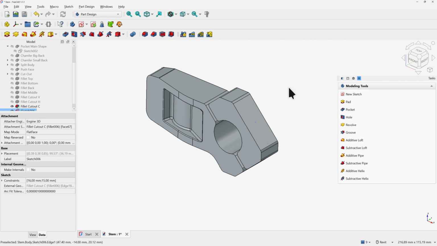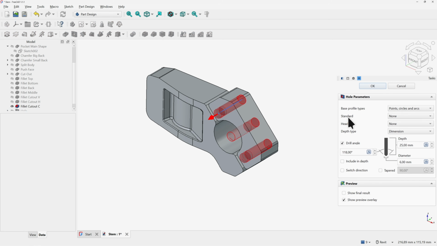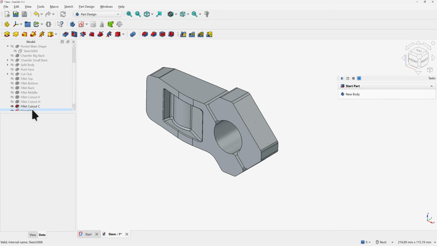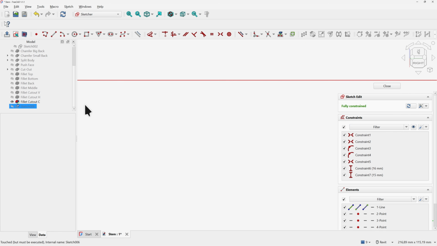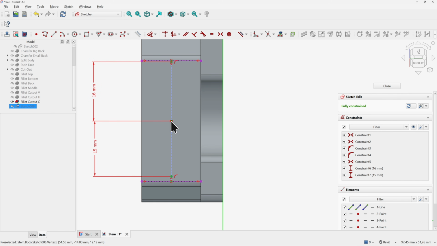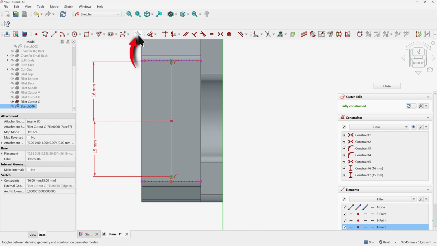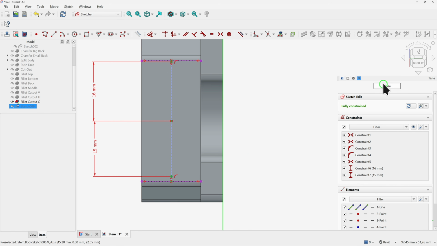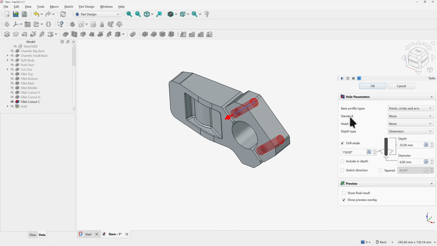In the task menu on the right, click on Hole. As you can see, it's creating 3 holes instead of the 2 I wanted. I actually forgot to convert the center point I used for positioning into a construction point, so FreeCAD is placing a hole there too. No worries though, let's jump back into our sketch. Select the center point and convert it into construction geometry. And now when we launch the hole tool again, we only have the 2 holes we're actually interested in.